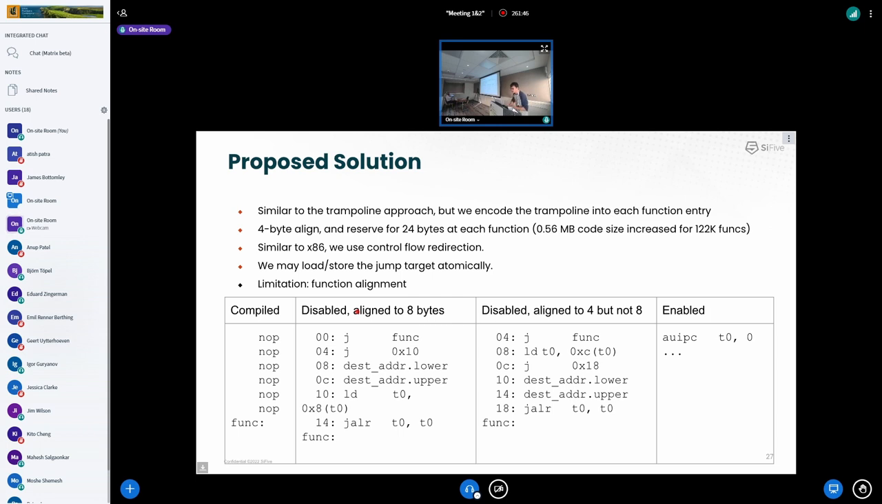The second one is we have to reserve more bytes at each function entry, and it is a 500k increase in code size, with 122k functions. Yeah. I have to make this quick because the conference is now over and I've got to put things away. Have you tested the overhead of these jumps? I haven't tested. Yeah, so you really want to see what it's like to have the jumps in there compared to not having it at all.